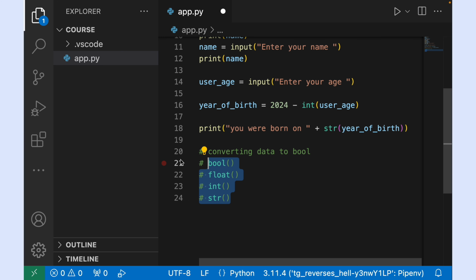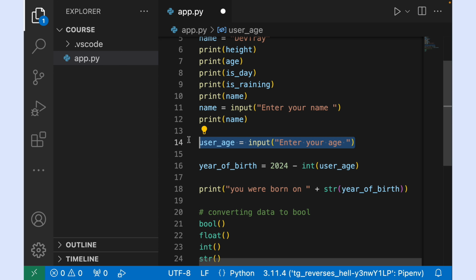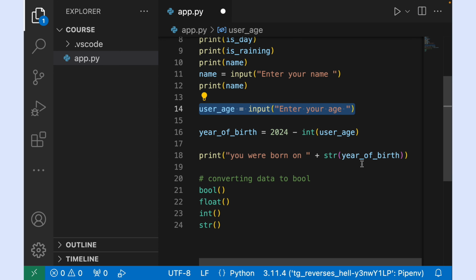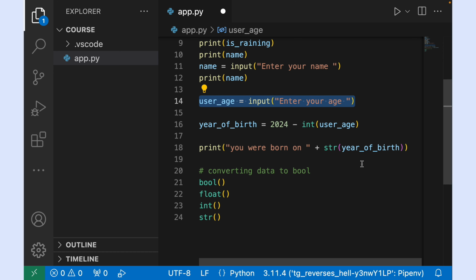Okay, so in today's lesson we learned how to take input from a user and also how to convert data type from one type to the other, where we actually talked about the int inbuilt function, the string inbuilt function, the bool inbuilt function, and the float inbuilt function. These are the inbuilt functions that help you convert data types from one type to the other. Now let's move on to the next lesson.